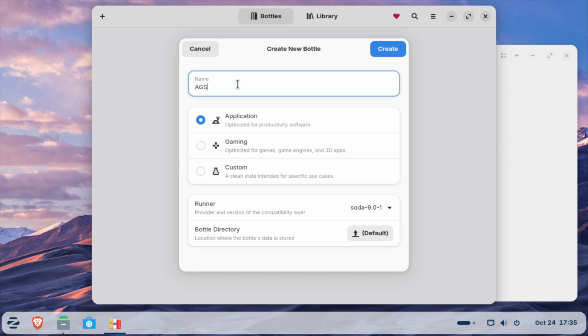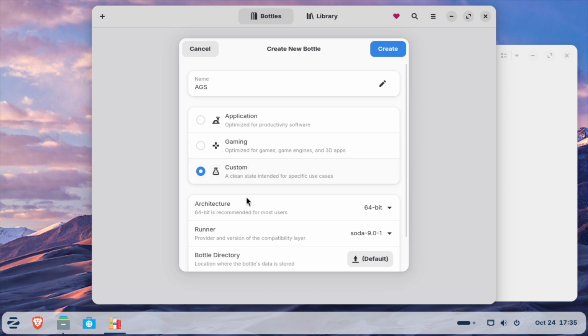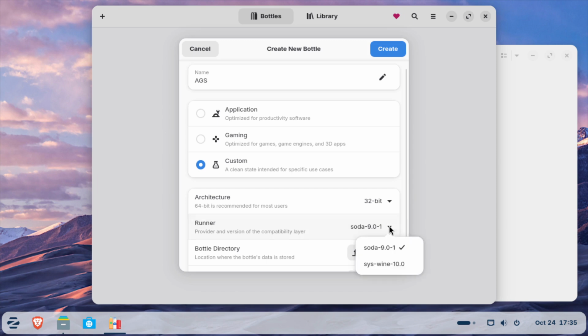Here you have an option to set the bottle to be optimized for an application, for gaming, or custom. Now, unlike application and gaming, custom gives you the option to set the architecture to either 64-bit or 32-bit based on your application. Most of the time you'd use 64-bit, but if for any odd reason something doesn't work for you, you might want to try 32-bit instead. Now, I tried to install AGS under the 64-bit architecture, but it didn't work. So we're going to set this to 32-bit. We're going to leave the runner as soda.